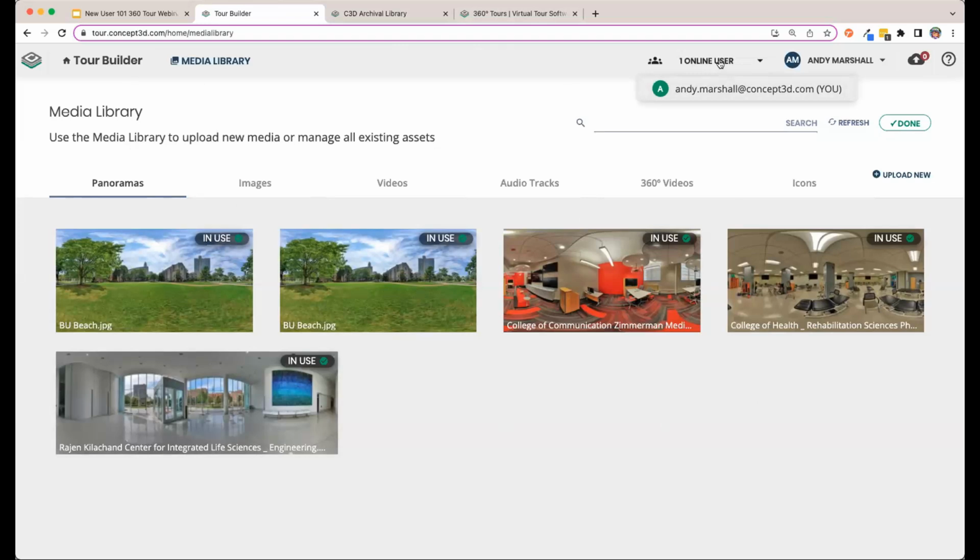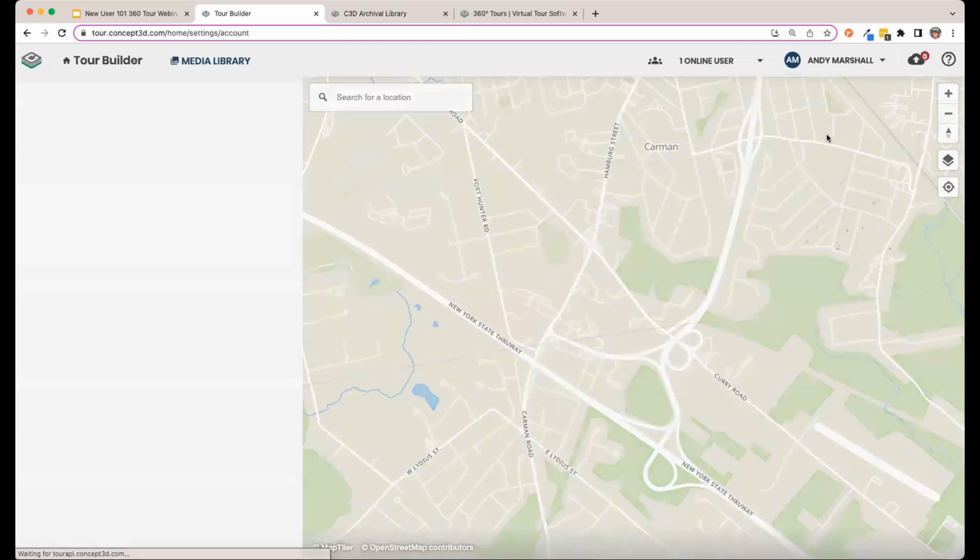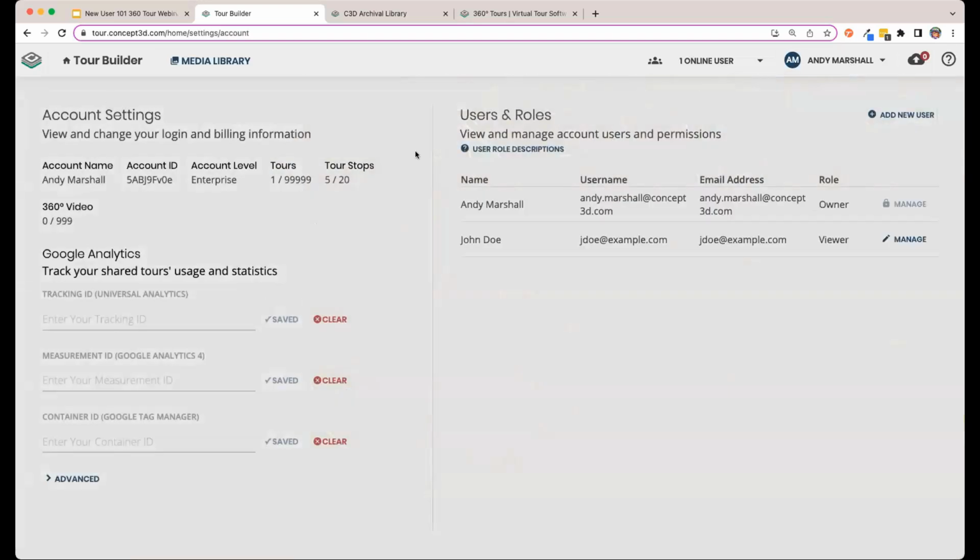We do recommend only one person work on a tour at a time. That way you're not repeating work or possibly undoing things as things get saved and published. If you check here, you have the option to switch accounts. Your account settings menu here, if we click that, that's going to bring us into our account settings, obviously. It's going to give us our name, show me how many 360 videos I have uploaded. Need to get working on that.